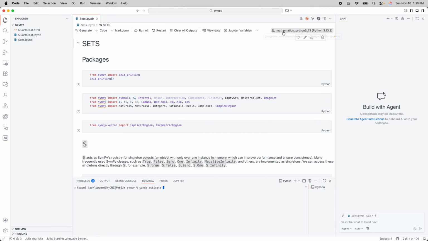It's mathematics_python_3_13. So I'm going to say conda activate mathematics_python_3_13. And now we can see on the left-hand side, instead of base, I'm now in this Conda environment. That's absolutely fine. And in here, I need to install my conversion software.